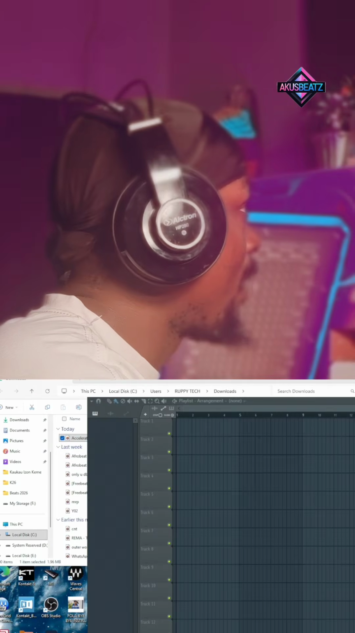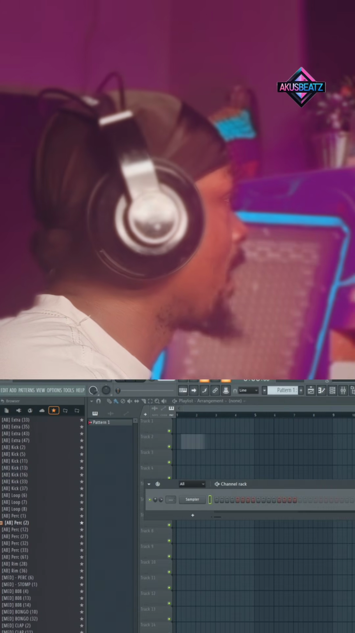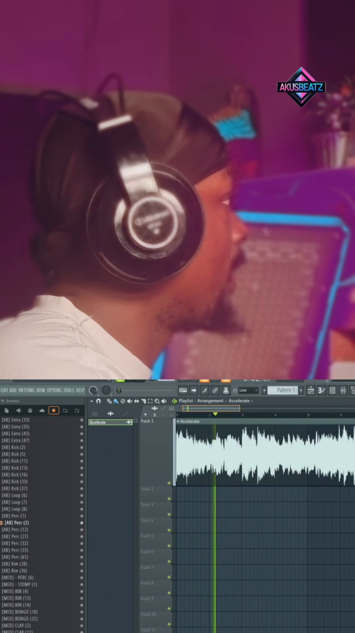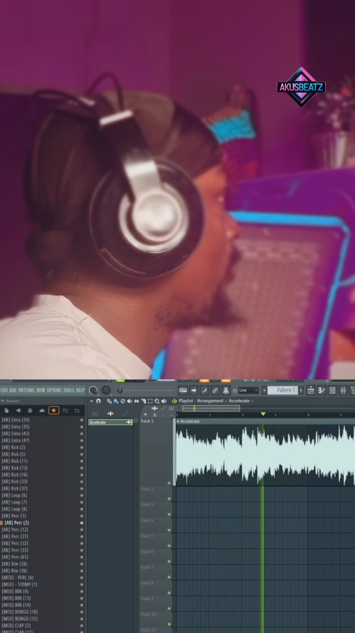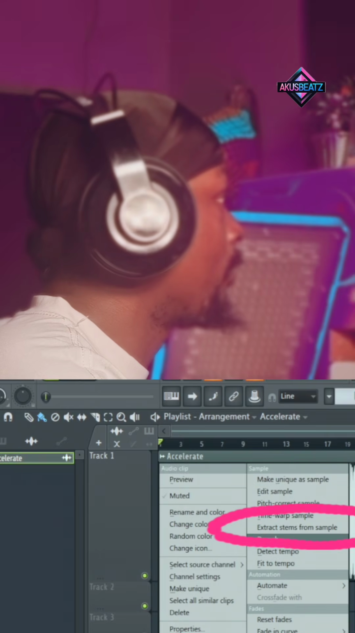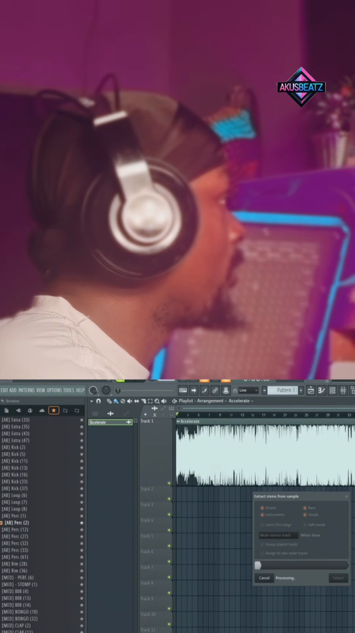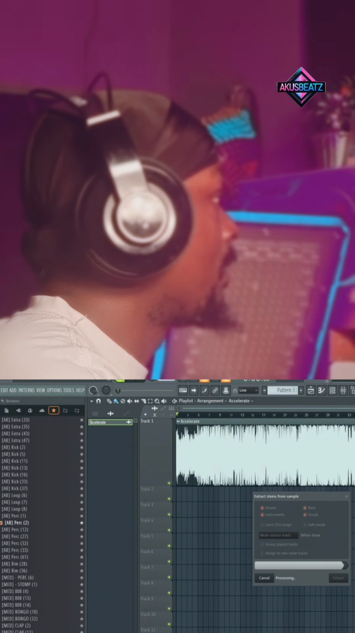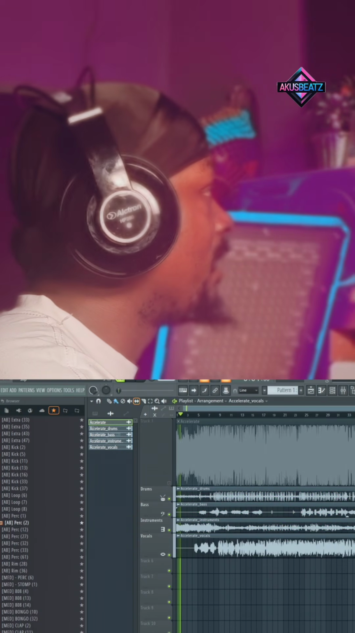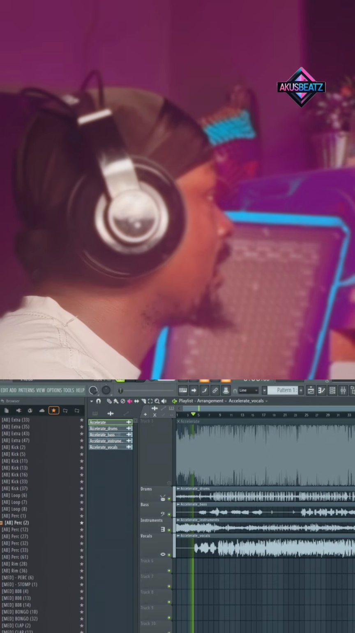So we drag it to our FL Studio. Yes, we drag it to FL Studio. See, the song is playing. So we go to this part here, click and go to extract stems from sample, and make sure we click all these bars, vocal, drum, instrument, then click extract. It has extracted, so everything is clean. I can mute anything. I can mute the drums, my vocals, instrument, bass, everything is there.